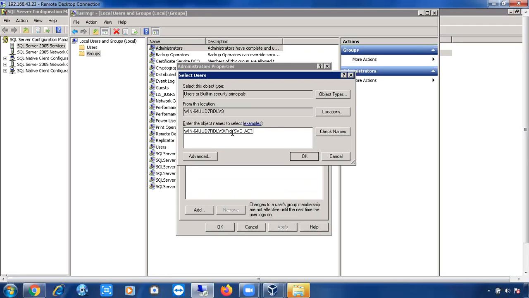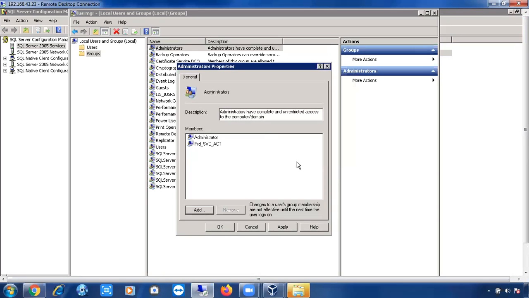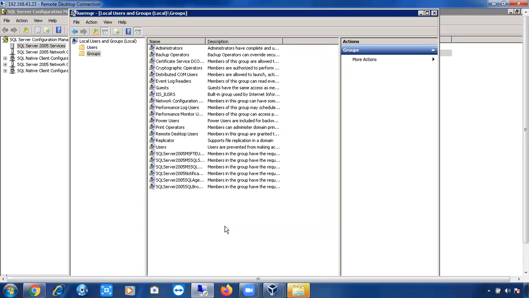If your account is correct, if you wrote the account without spelling mistakes, then once you check the names, it will come with the computer name slash account name. Just click OK. Otherwise, if there are any spelling mistakes, you'll get an error. That's it. Just apply. If you add any user into the administrators group, automatically he will be converted into an administrator.